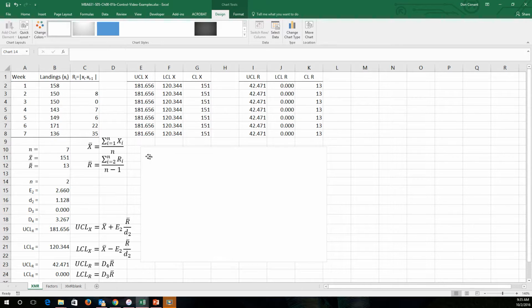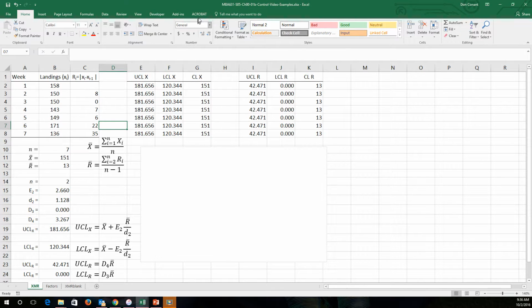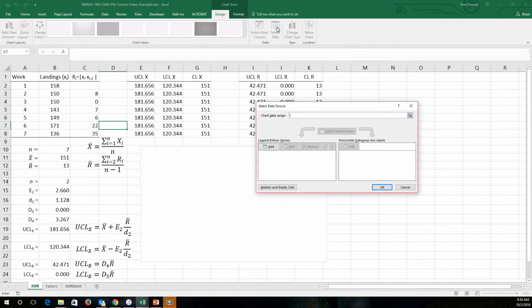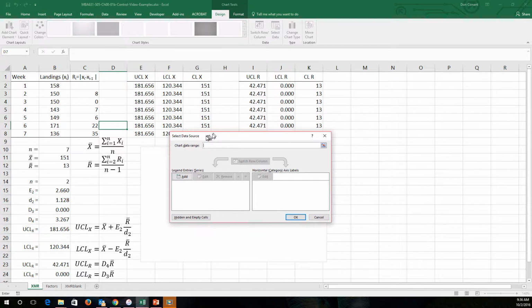Bring it down here, kind of create a workspace for it. Now I'm going to select the data that I want in it. So I'm on the chart tools up here, on the design tab. The chart tools, the design and format tab come up when I select the chart. If I move off the chart, you can see they go away. When I click on the chart, they return. I'm going to go on the design tab to the select data option, and it will allow me to select data for my chart.